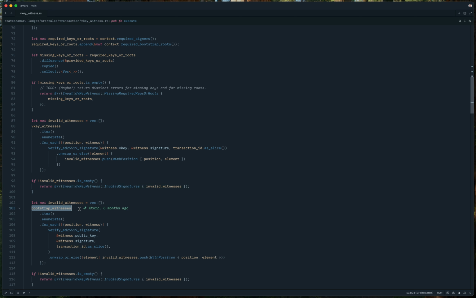Then we also do the same thing with our bootstrap witnesses. And again, if there are any invalid witnesses, we again return the error. So as you can see, we have combined everything, but the actual business logic hasn't changed other than the fact that we fixed that unintended behavior, and now it matches the Haskell node exactly.